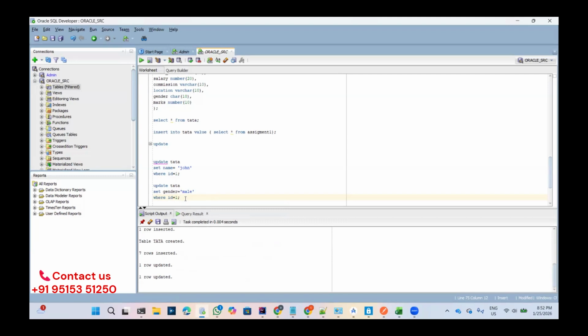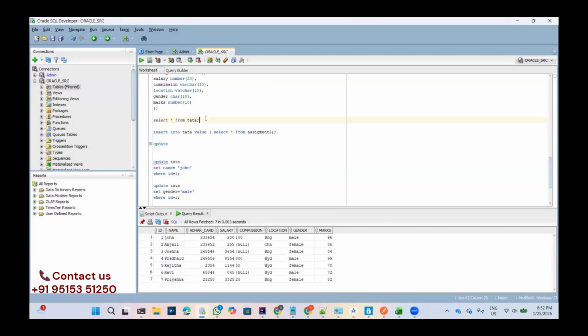In real-time scenarios, 99% of the time you have to use the shortcut Control Enter, as it saves time. Now you can see one row updated. If you want to see your table, just mention select star from table name. Execute it and have a look at the output window. Now you can see that for John, the gender has been changed to male.